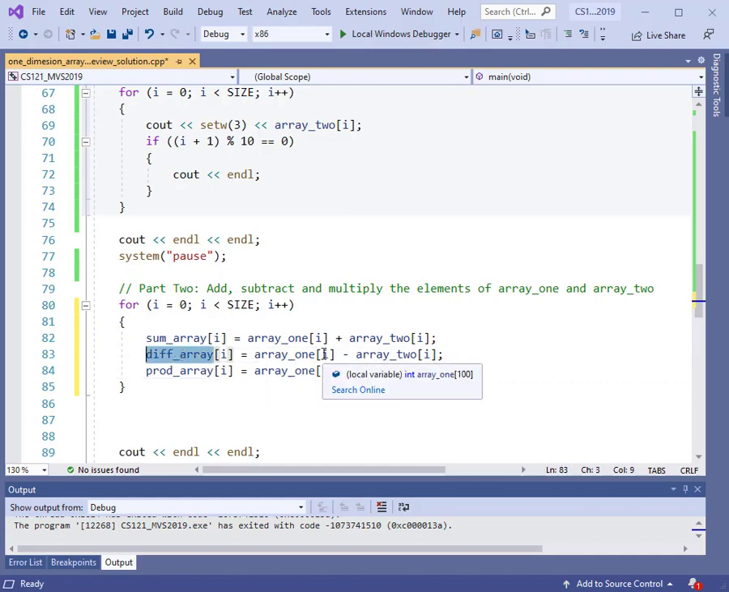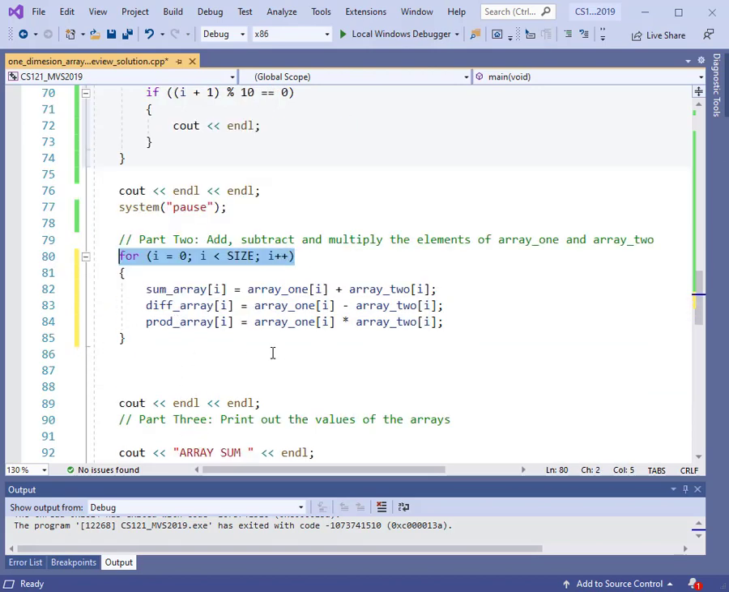So the difference array is going to be array 1 minus array 2. So again, element by element, so number by number. And if we want to multiply out the elements of the array and save them in the product array, then we just use a multiply here instead. But again, you have to go through these elements one at a time, and that's why we need the for loop here to do that.